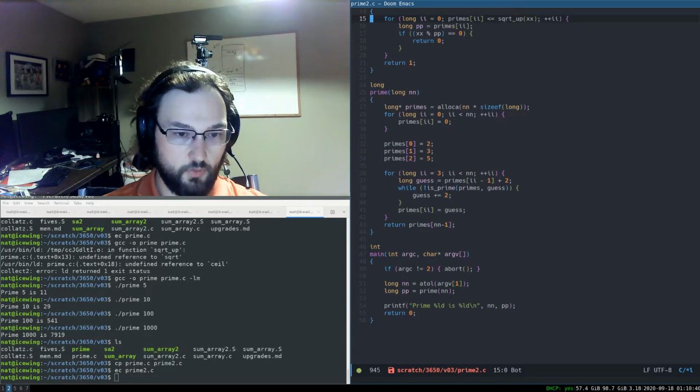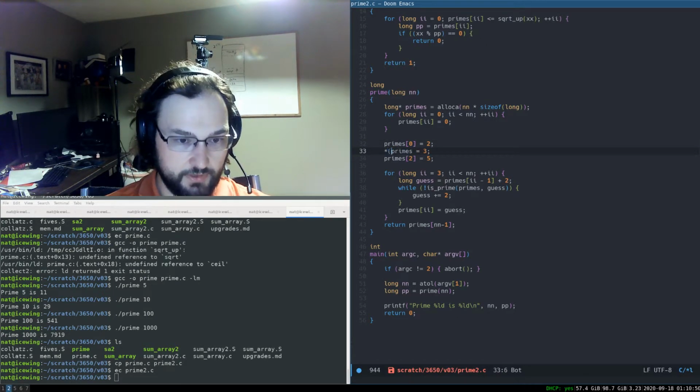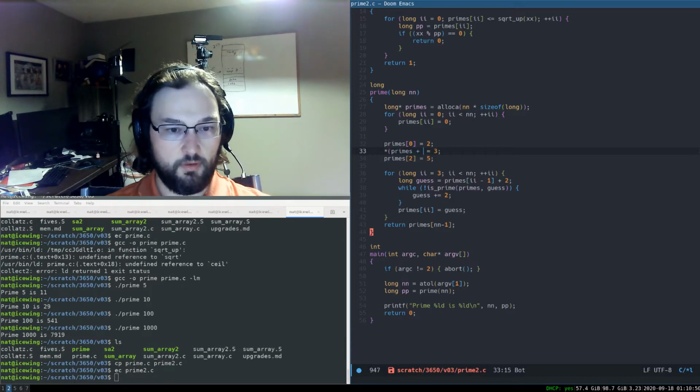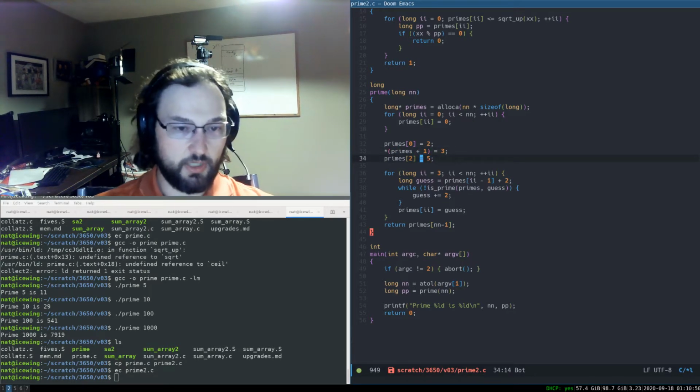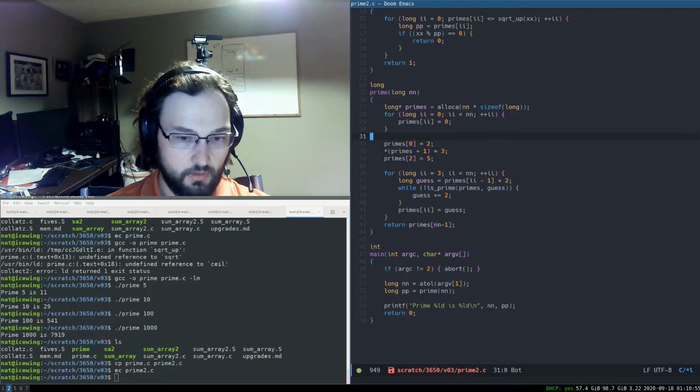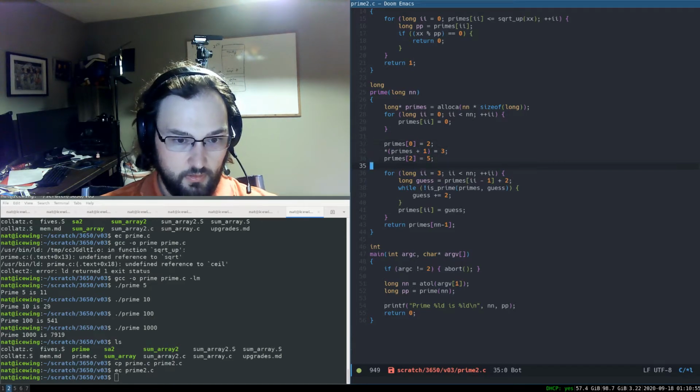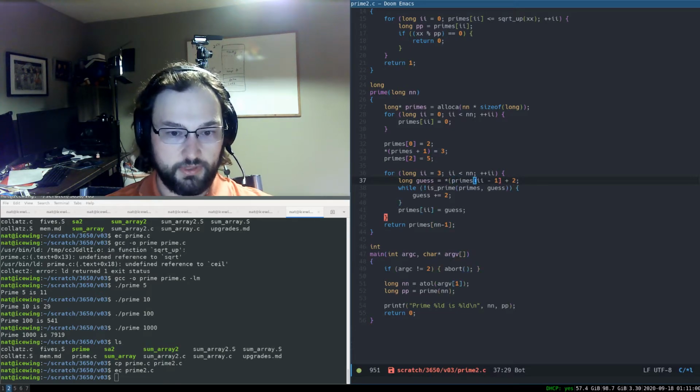So here, we're going to say that this is prime 0. But here, we're going to say that this is the dereference of primes plus 1. And that's going to be prime sub 2. Down here, our guess is going to be the dereference of primes plus I minus 1.